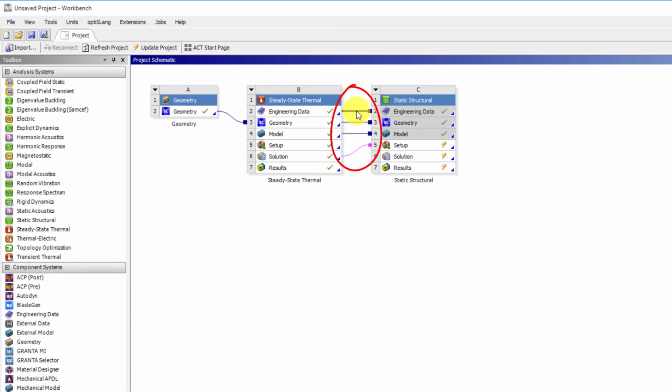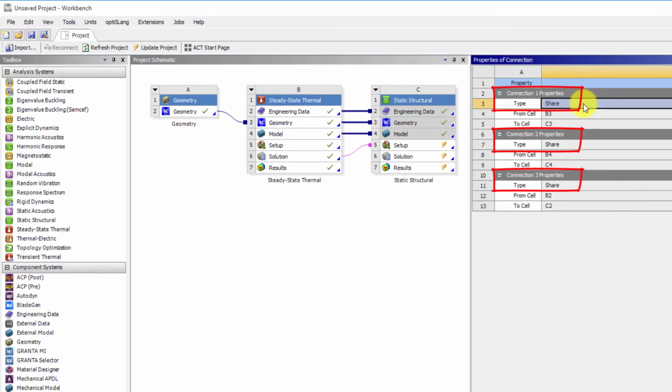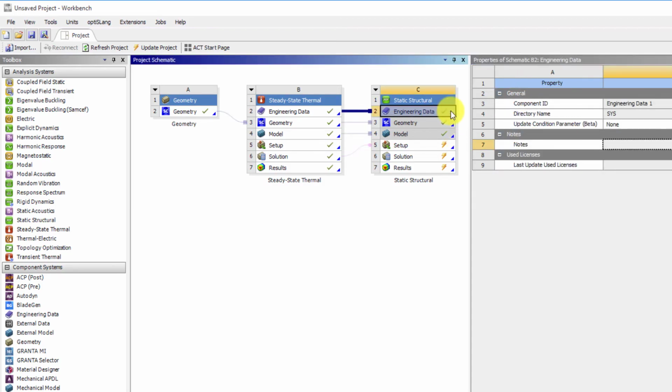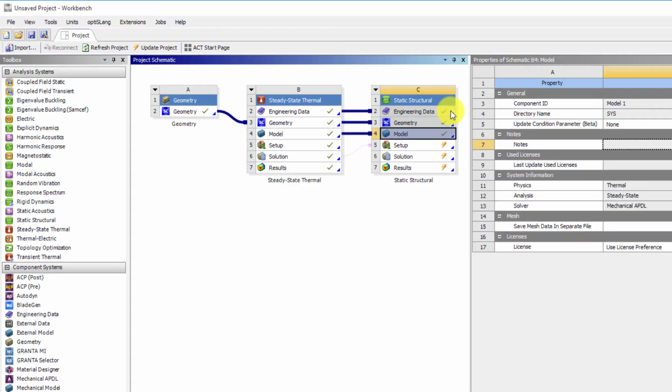You will see four lines are created between the thermal analysis and the structural analysis. Click on the three blue lines. The property panel tells us they are all for shared data. This means the engineering data, geometry, and model data of the thermal analysis are shared with the structural analysis. Note that the model component contains material assignment, mesh, and other data that can be shared between different analyses.